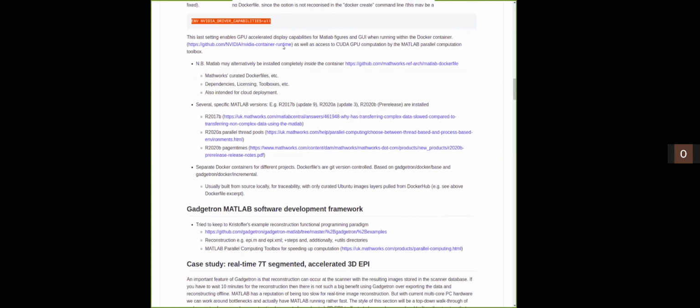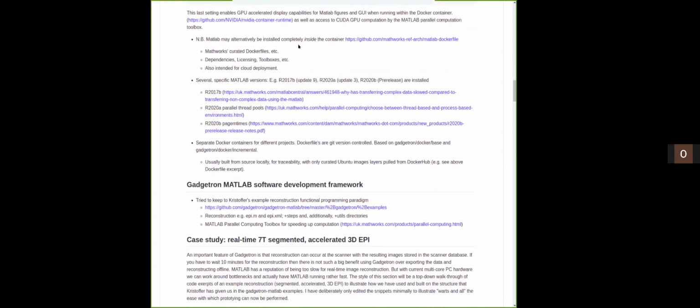MathWorks also has a curated container framework to allow you to install MATLAB directly within a Docker file. And they're doing that mainly for allowing cloud deployment of MATLAB. So you could also get MATLAB into your container that way.